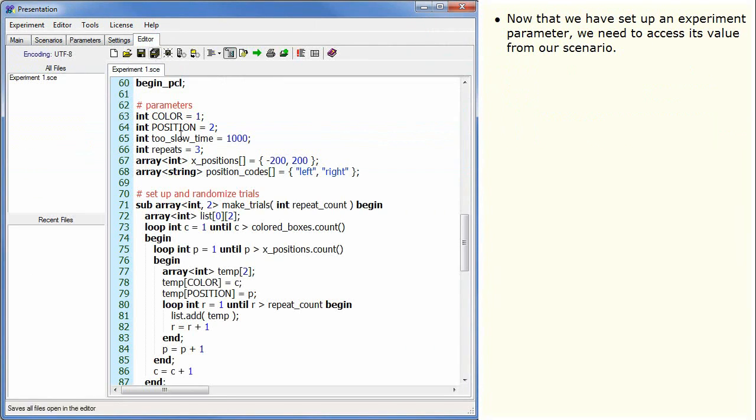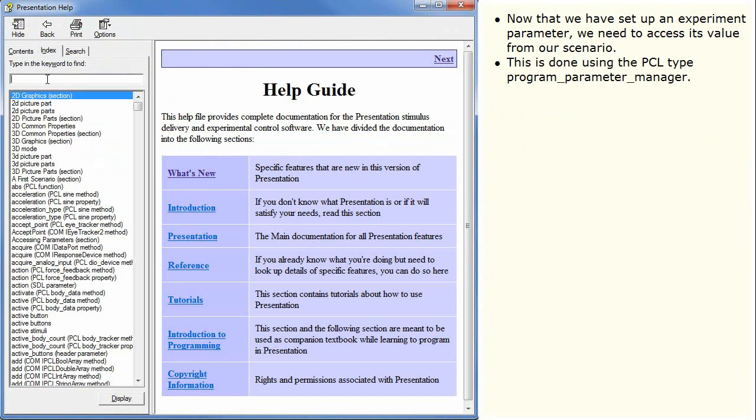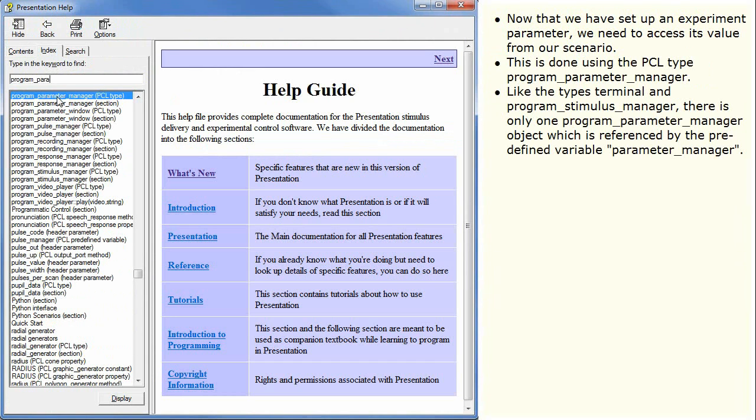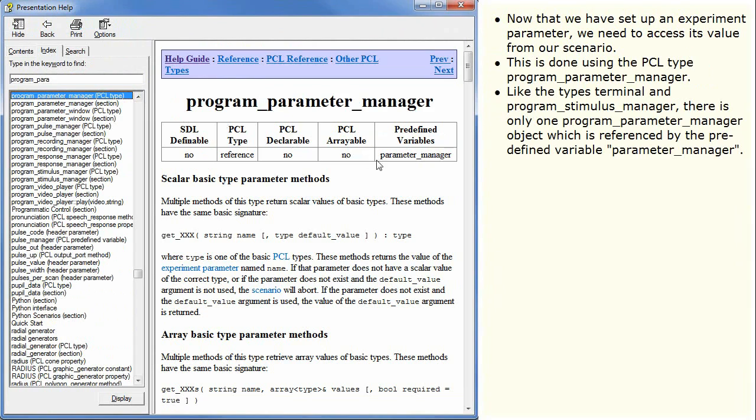Now that we have set up an experiment parameter, we need to access its value from our scenario. This is done using the PCL type Program Parameter Manager. Like the types Terminal and Program Stimulus Manager, there is only one Program Parameter Manager object, which is referenced by the predefined variable Parameter Manager.